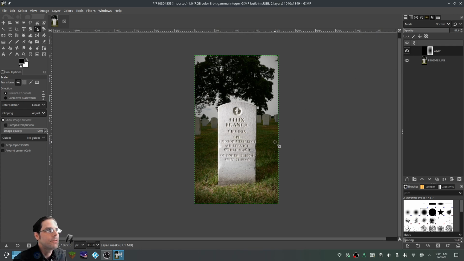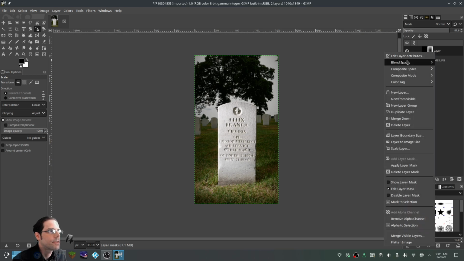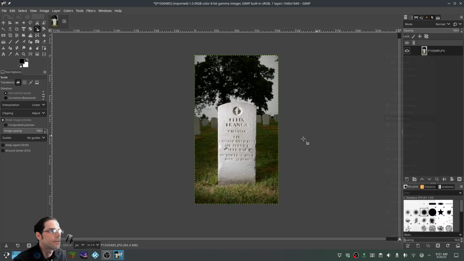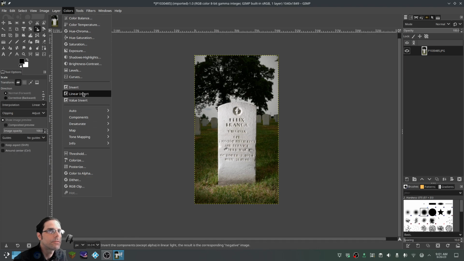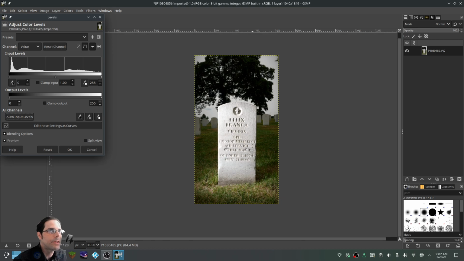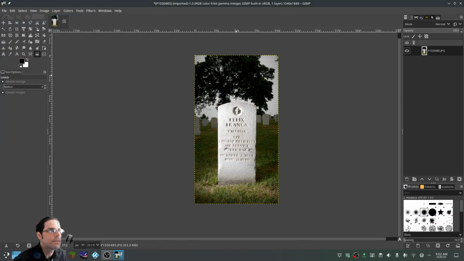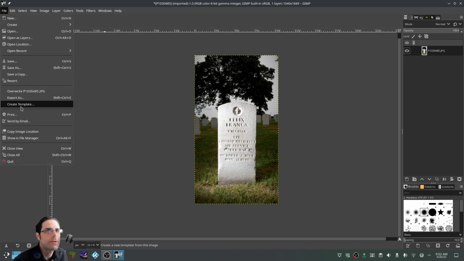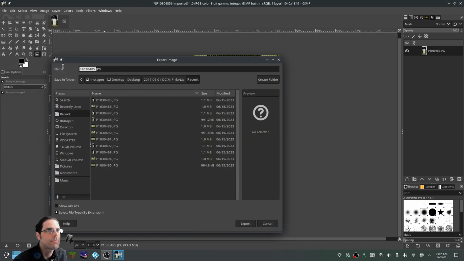Last thing I want to do is merge down the vignette. And then finally, last thing to do is run auto levels. I find that I like the vignette, but it puts a little sheen of drab over the picture. So if I go auto input levels, it brightens it up a little bit while keeping the vignette. Just hit OK on that, and that's it for that one. That's my update. Little rotate, little vignette, little auto color adjustment. I will export this as, let's call it number 1, so it's easy to find.